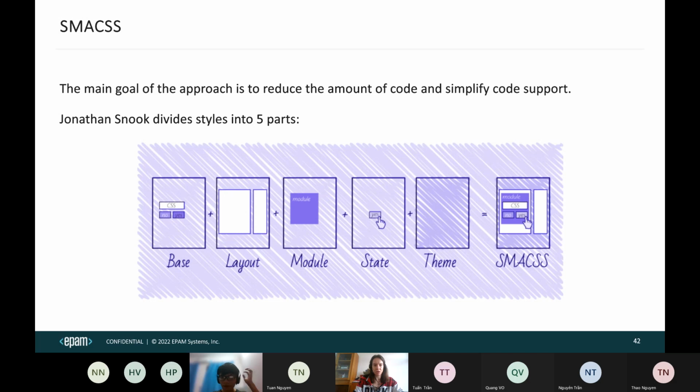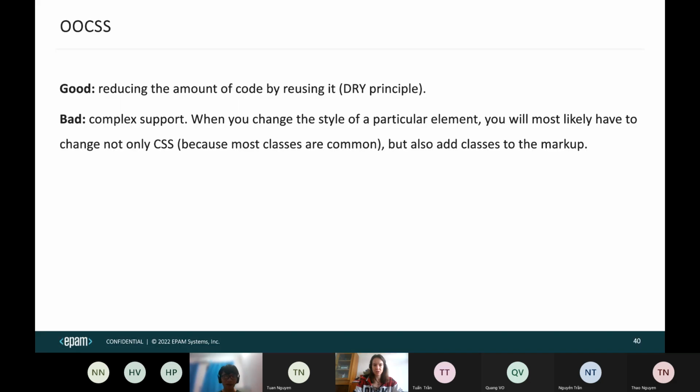Oh, sorry. Yeah. This part is different from BEM, right? Yeah. So these approaches are totally different from BEM.